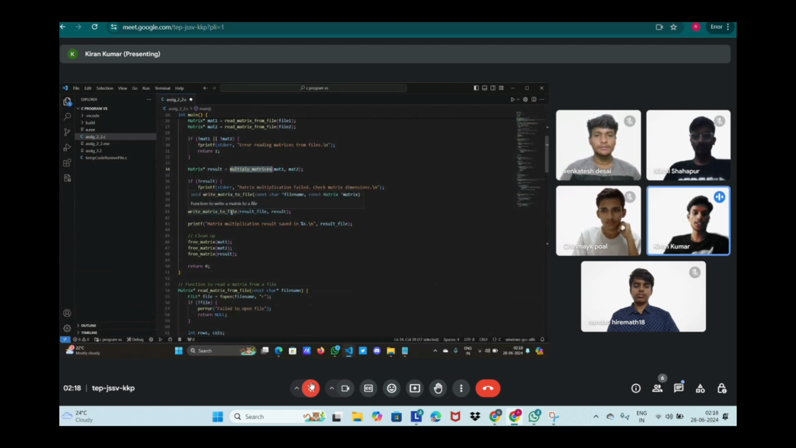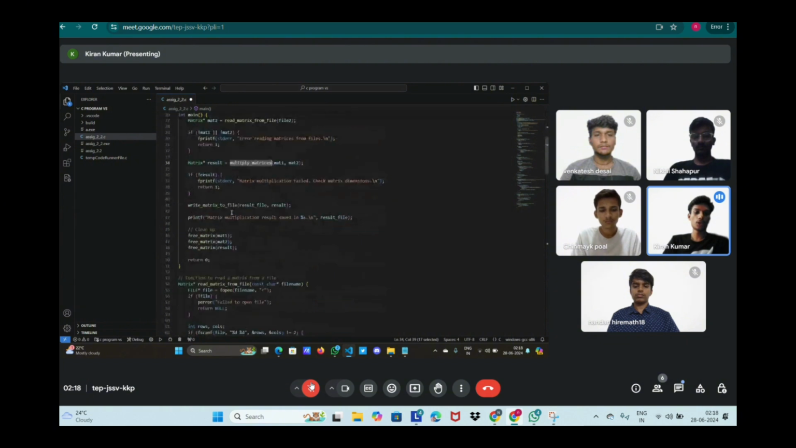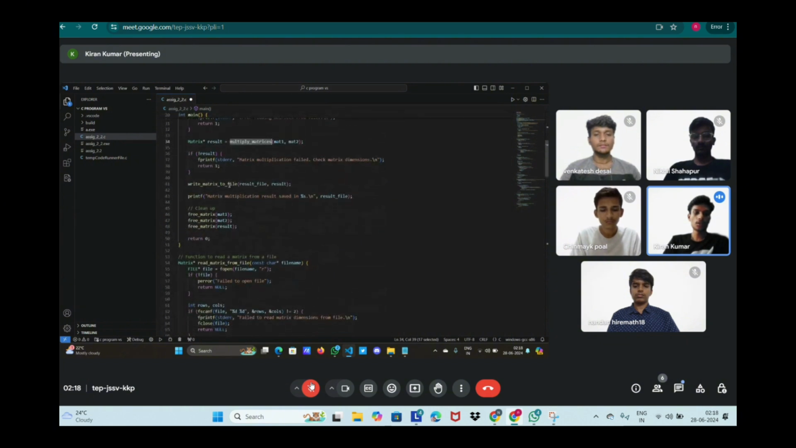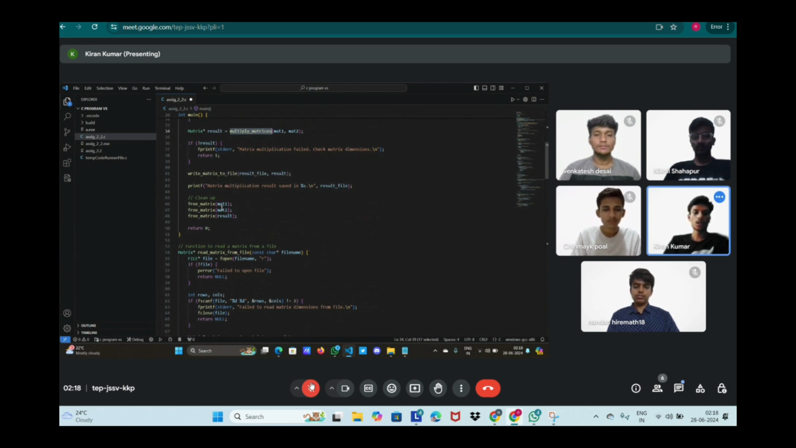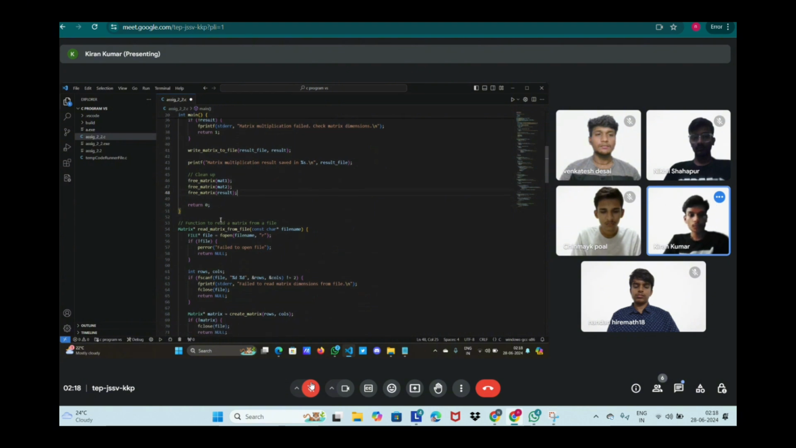Here, calling the function as I said in the function declaration over top. We are calling this function over here. Printing the result at the end as a result file. After doing these exercises, we are freeing the matrix. We are freeing the memory, which is very essential, as we are using scratch and cleaning it.